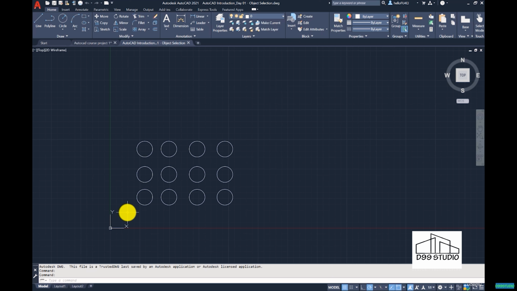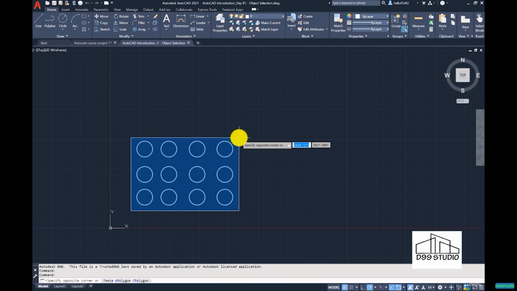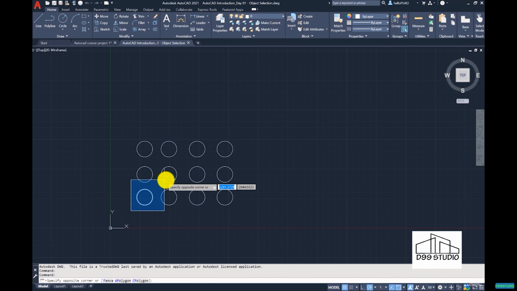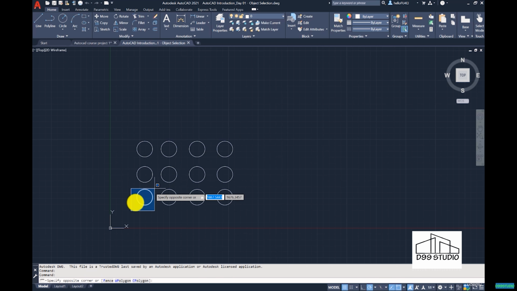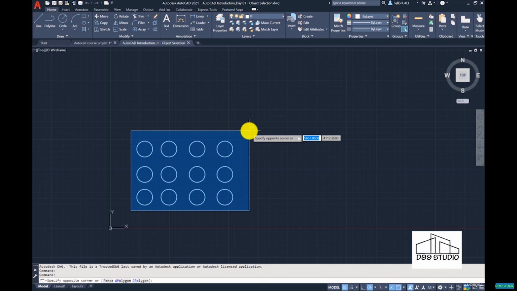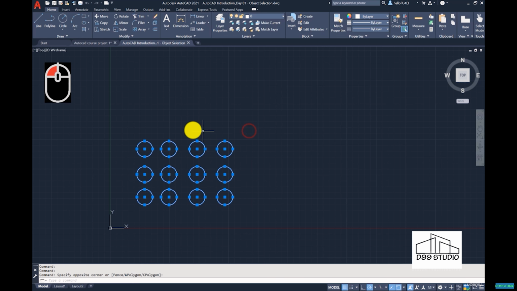So I'll come down to the bottom right hand corner of those circles, click once, and then extend my mouse to the top right, and we'll see we have a blue window. The blue window is our window selection. So I click once, let go, and move my mouse to the top right hand corner. If I click again for the second time, all of my circles will be selected. I'll press Escape to cancel that.